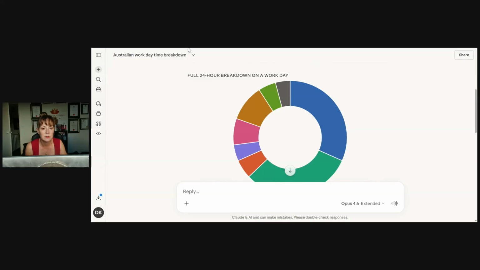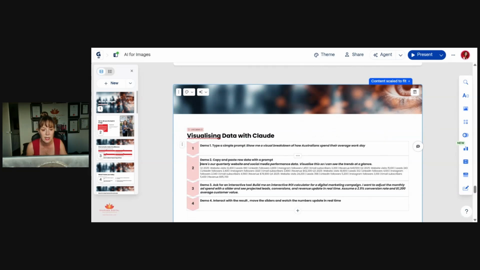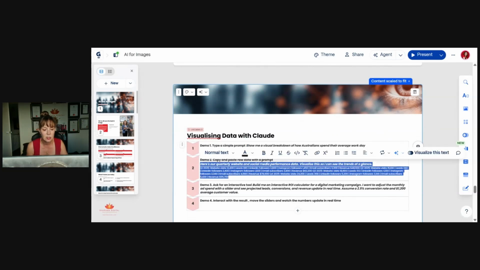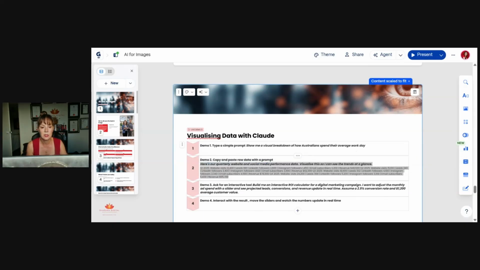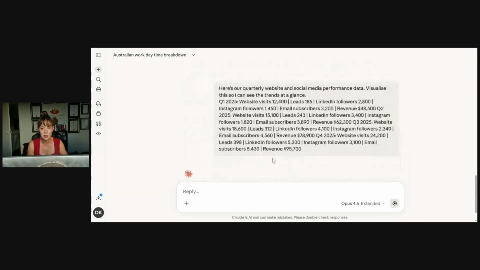The next one is I'm going to give it some data. So it says, here's our quarterly website and social media performance data. Visualize this so I can see the trends at a glance. And so let me just copy that prompt in. I've copied that in, and that's all here. Now let's just see what it does.